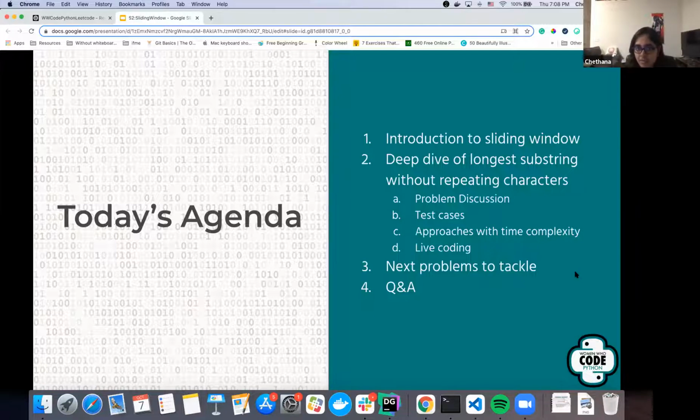It's the longest substring without repeating characters. We're going to talk about it a little bit, maybe look at a couple of test cases. We're going to be mostly focused on approach this time. Then we're going to code it up on REPL, and then maybe discuss any next steps you can take, any other problems you can look at, and then time for Q&A.